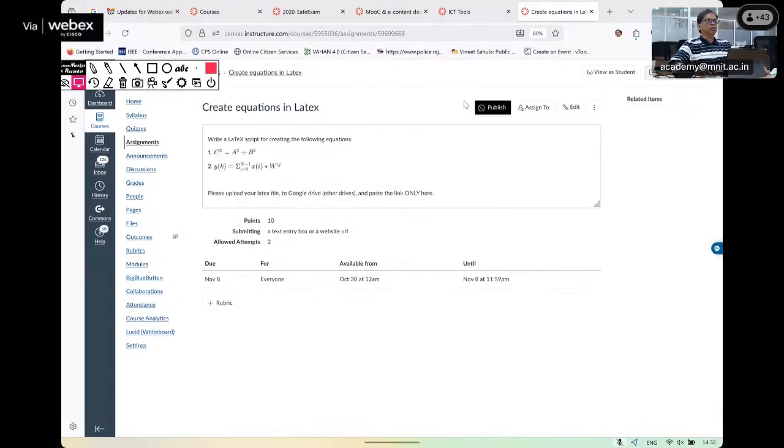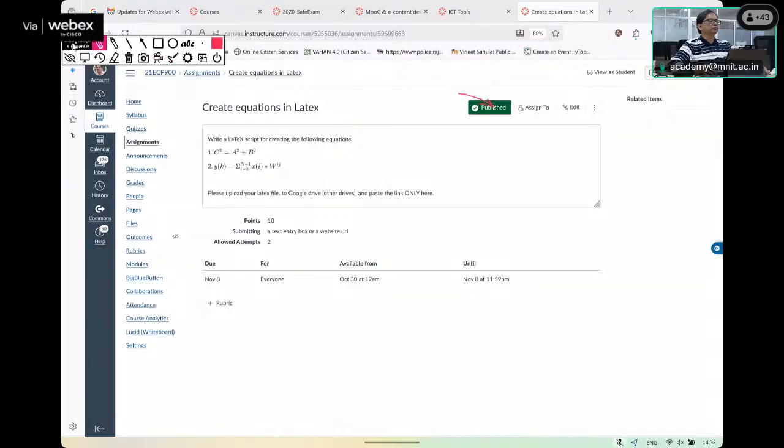It is saved. It is not published. To publish, this is a radio button. I can put it here. Now it is published. So I go back to my list of assignments. I will see this assignment.